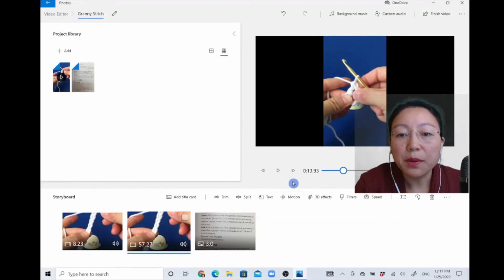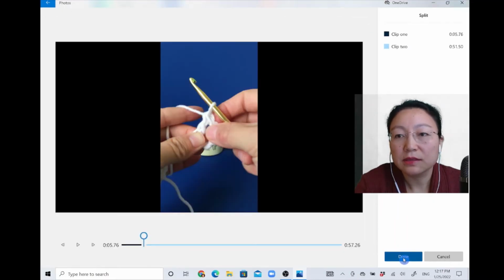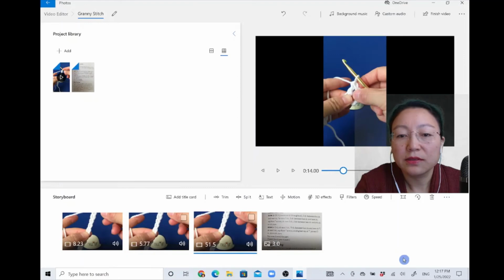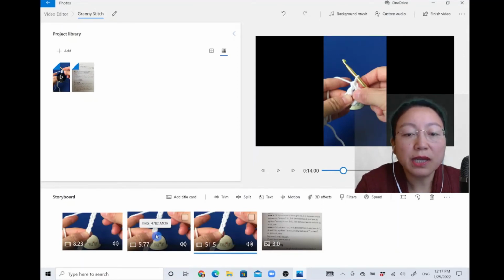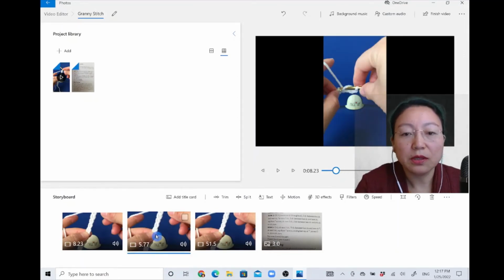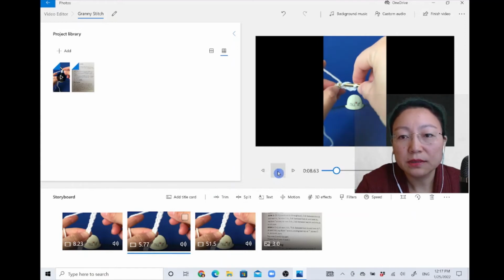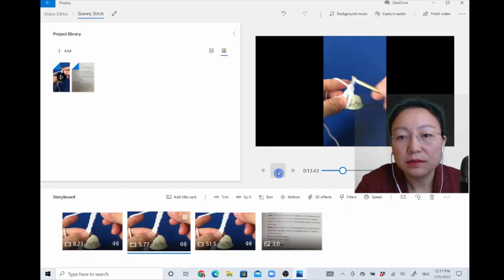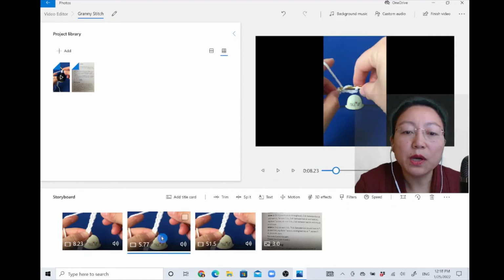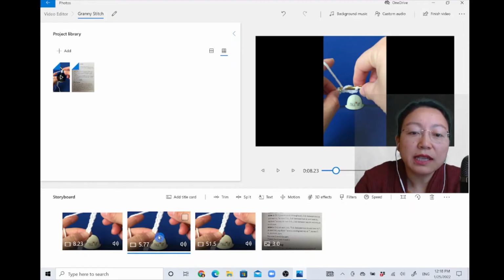Okay, so I paused the video again and I split it again. Okay, this is what I want to do to this clip. Watch this clip. Okay, so this clip, I want to speed it up a little bit because I want to make this video shorter. The shorter, the better. Usually that's the rule. So I select the clip and click on speed.